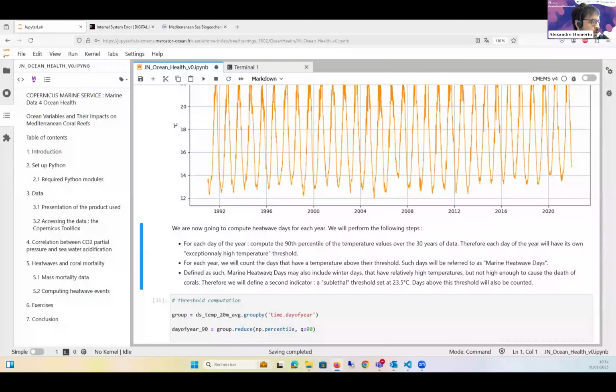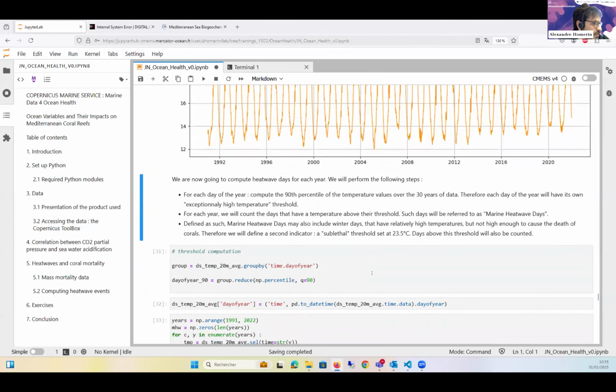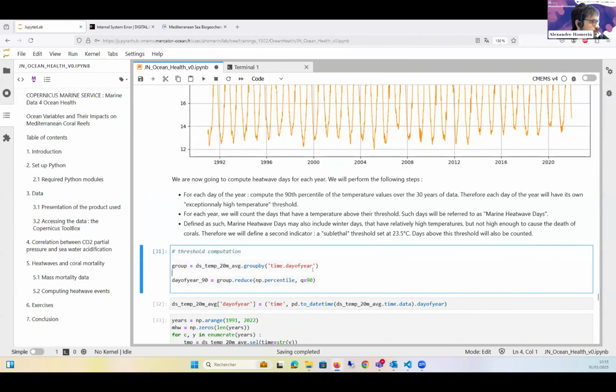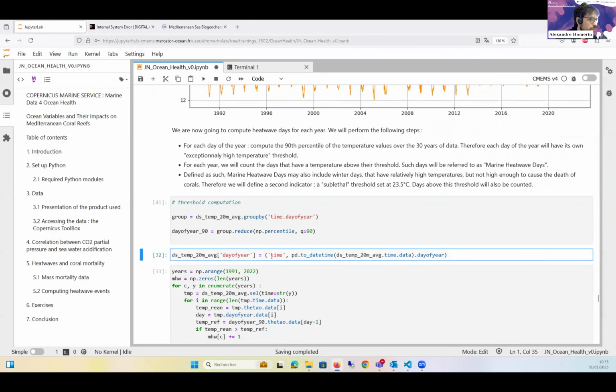So as a second indicator, we will also compute a simple threshold at 23.5 degrees. This is not necessarily a lethal threshold for corals, but it's already a temperature that, if exposed for a long time, can damage coral and, for example, increase coral bleaching or favor the propagation of disease. So this is a threshold that we have chosen for this analysis. In this cell, we compute the two indicators.